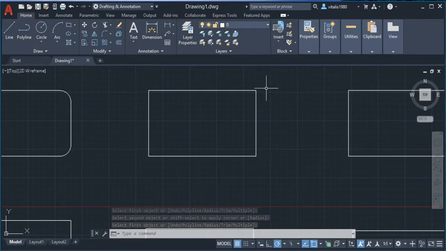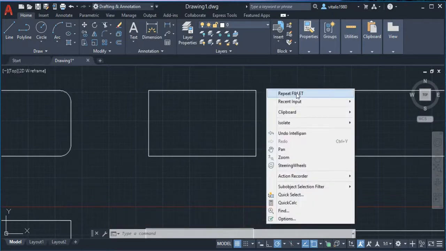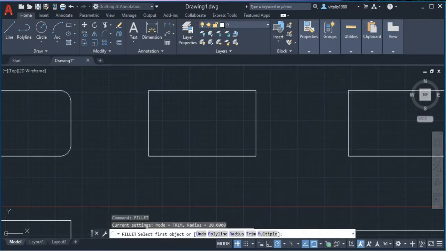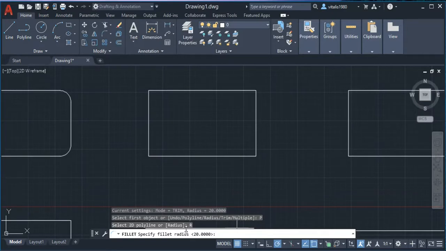So let me re-execute fillet. Now the polyline parameter deals with the polylines. Rectangle is a polyline. So if I click on polyline, I'll fillet all the corners at once. I've already set from my previous fillet the radius to 20. If I go to radius and click, I'll see it's still 20. So let me just confirm by pressing enter.